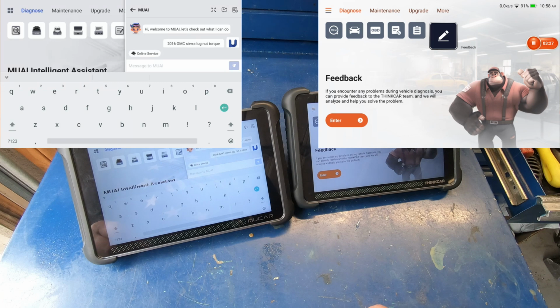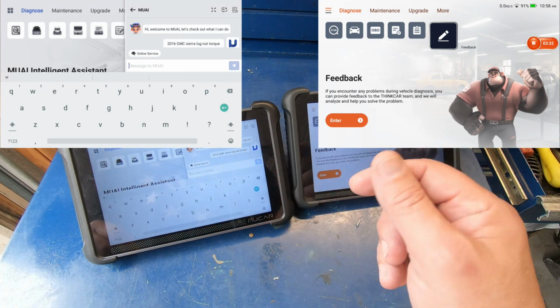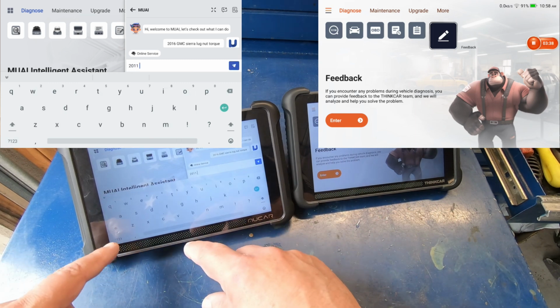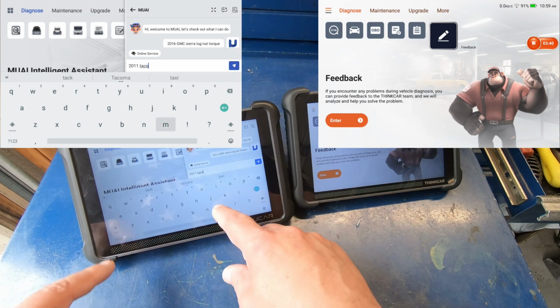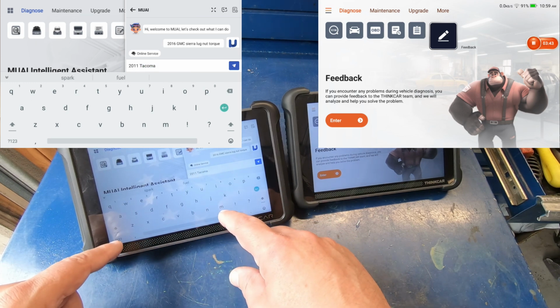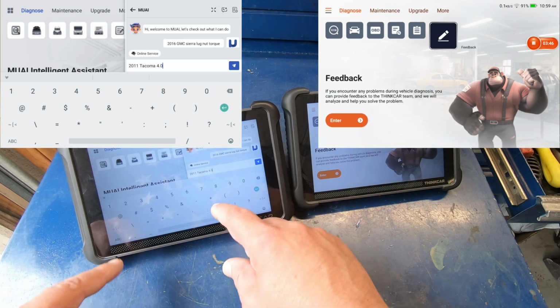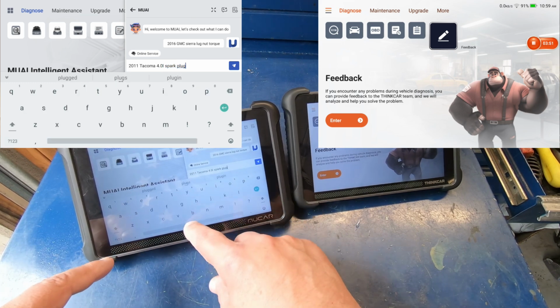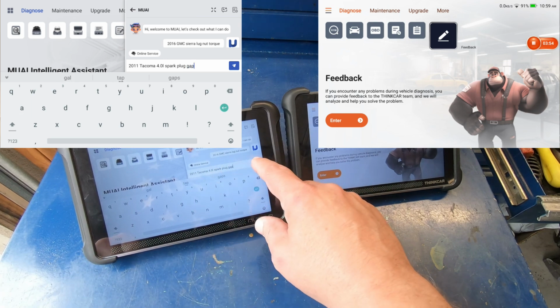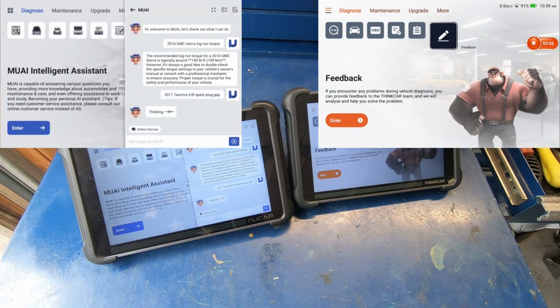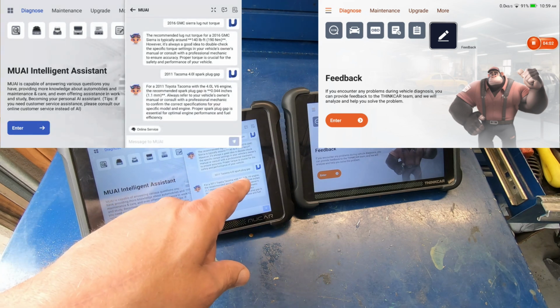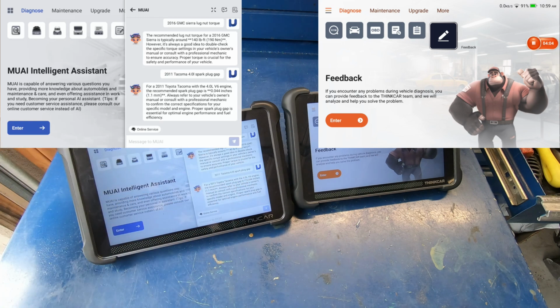So let's do, I did spark plugs on my son's Tacoma a few months ago, and I remember the gap is 44 thousandths. So let's see how close to that it gets on a 2011 Tacoma, 4.0 liter spark plug gap. Should be 44 thousandths. And sure enough, on the 4 liter V6, recommended spark plug gap is 44 thousandths.